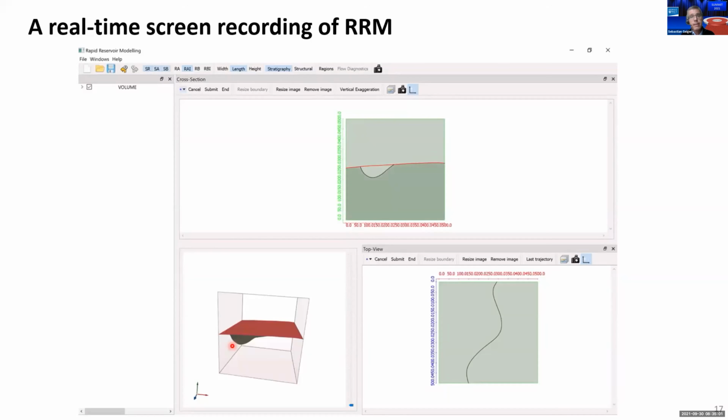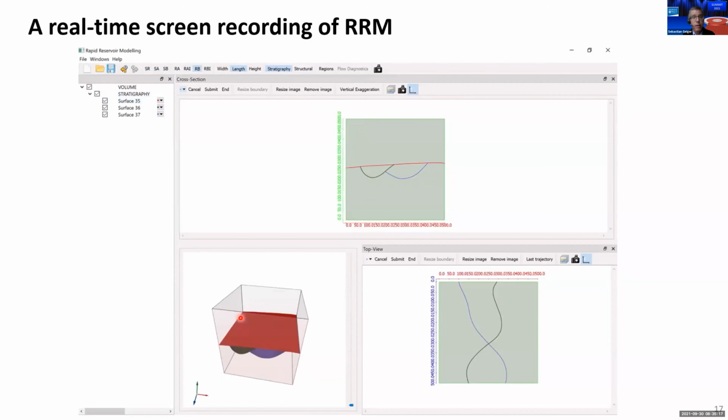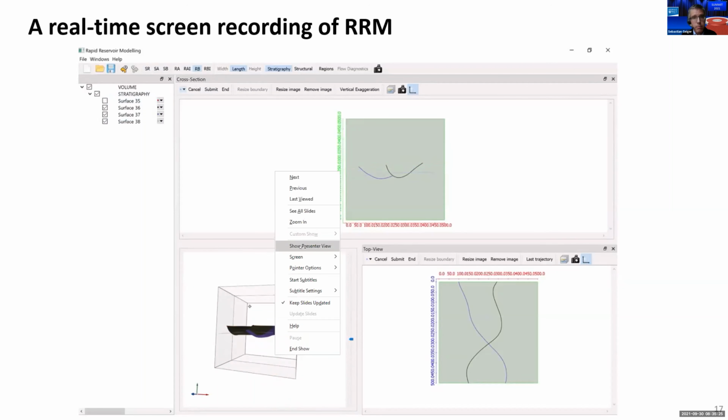We sketch the next channel and we use the appropriate geological rules to define how these two channels interact. Again, the outline of a channel and the second channel is being built in real time. We get a geologically consistent model of two interacting channels. I'm going to fast forward a bit if that works. Let me just change my pointer here.